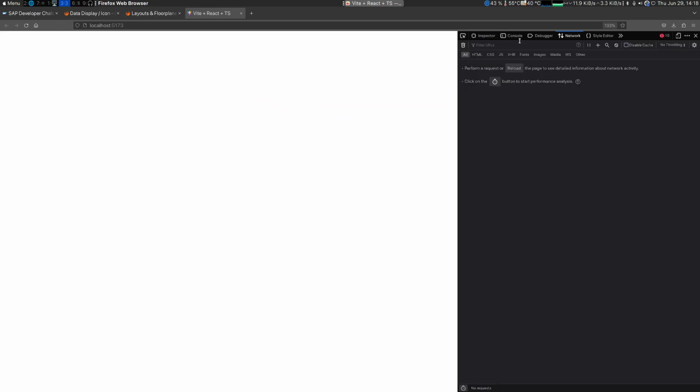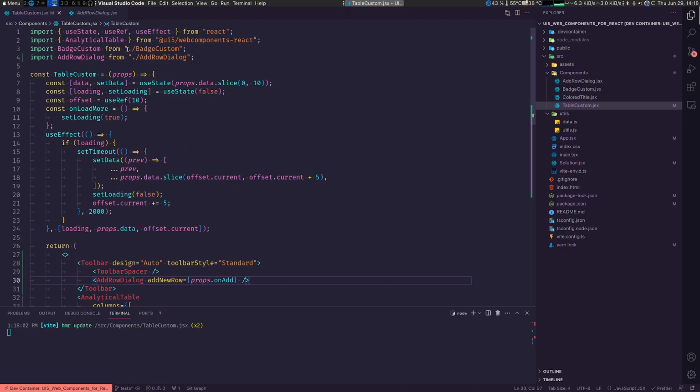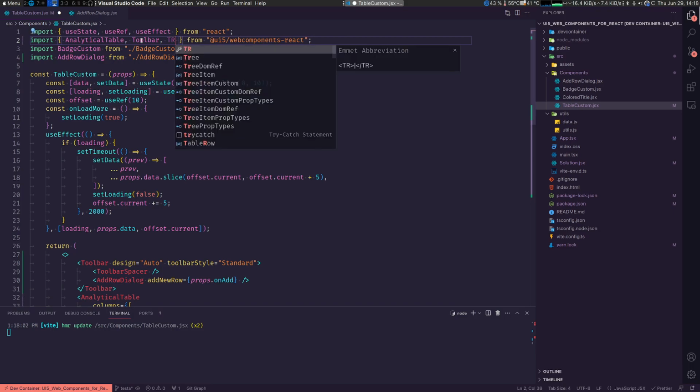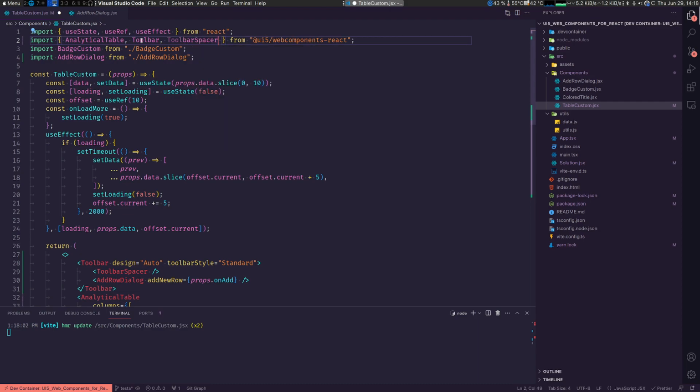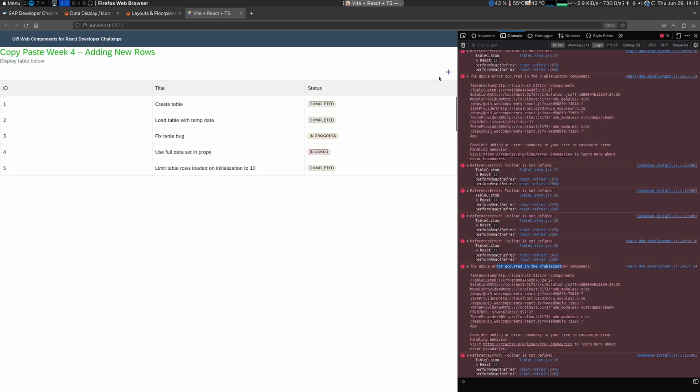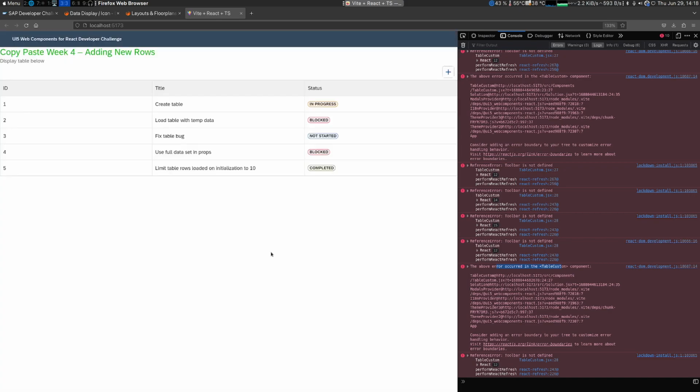Why is it not working? Because we forgot to import things. So let's import the toolbar and the toolbar spacer, so the button stays on the right side. And now we see the things, and the button should be working. So let's create the test.